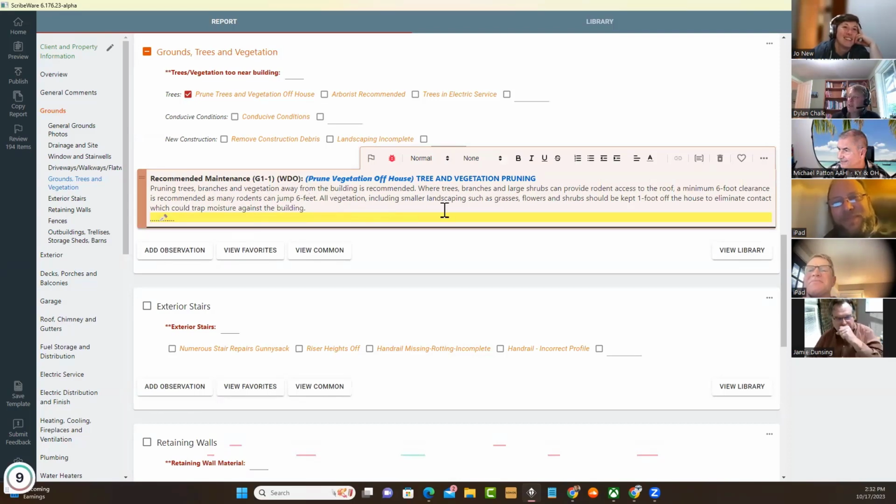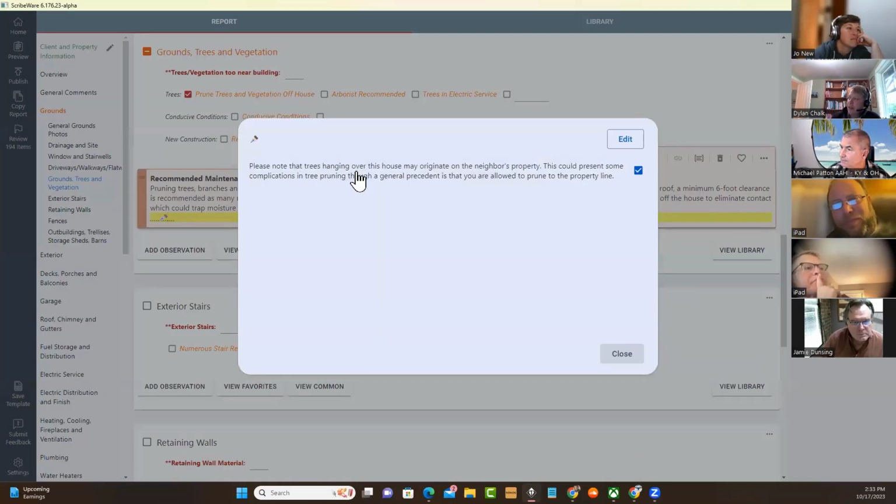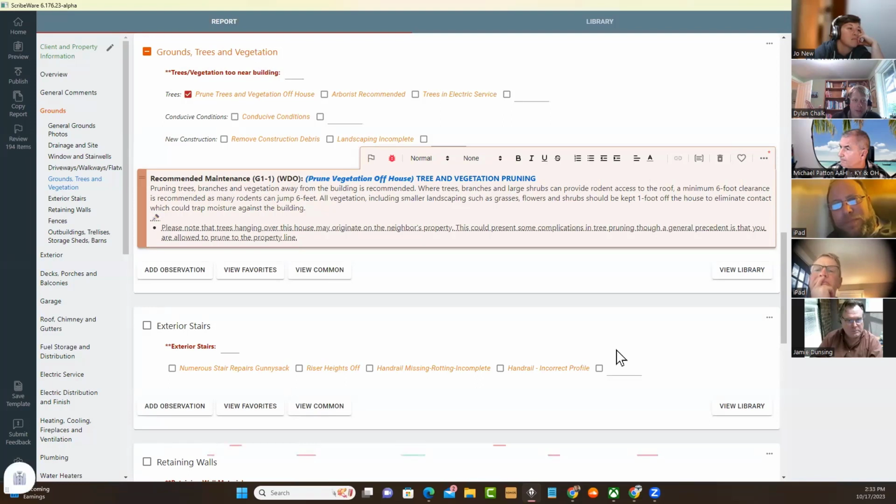So you guys see at the bottom of this comment, I've got the little pen highlighted here. I'll show you how we build these, but that will stay hidden unless I choose something from it. If your whole objective, which is kind of mine in life these days, is to have fewer comments in your library, this is how. Go through your brain and think, oh yeah, I used to have 7 different comments for all the iterations of one thing. Now you can have one comment and then simply click on this. In this case, please note the trees hanging over this house may originate on the neighbor's property. So click that, and boom, I've handled it with the click of a button.